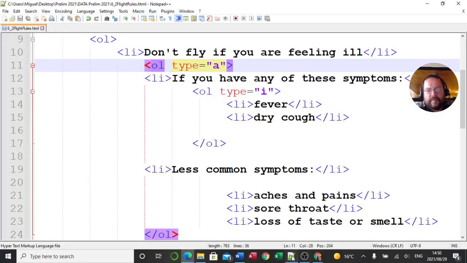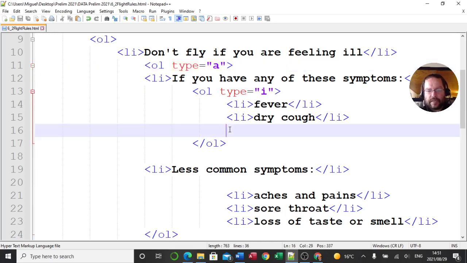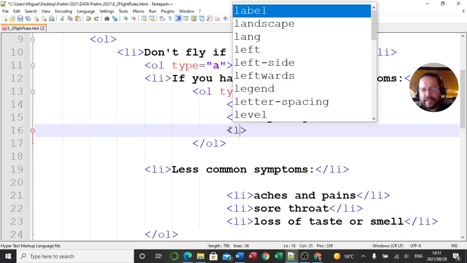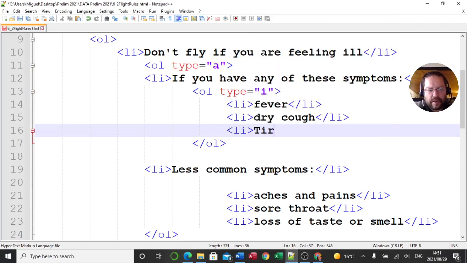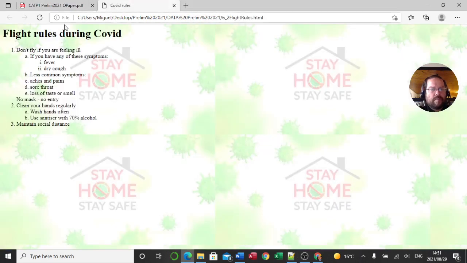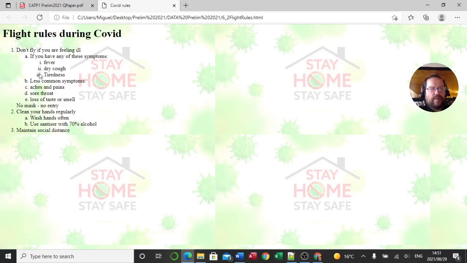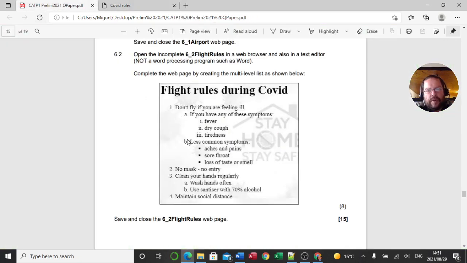So let's go in and do that quickly. Over here we need to add a list item. Tiredness is the word that we're looking for, and we're going to then close the list item. When I save that, let's go and have a look. Refresh. Alright, so let's see. We got 1, then we got A, then we got 1, 2, 3, then we got B. Let's see if we've got everything right there. 1A, 1, 2, 3, B. That's right.